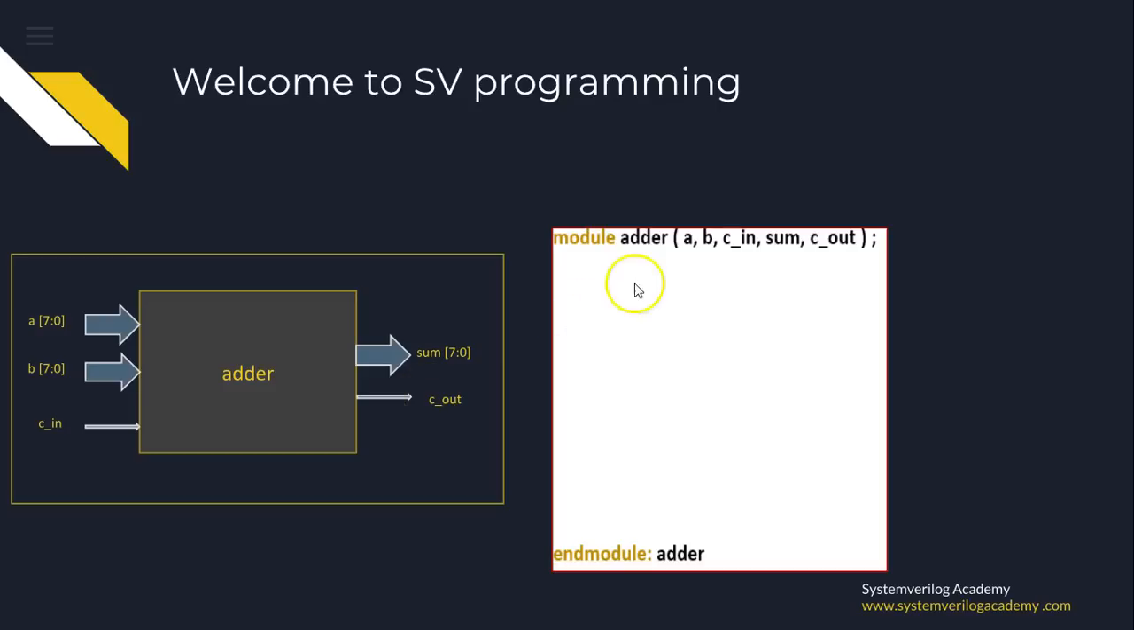You will write the SV code in a module. As seen in the previous slide, the syntax is: first the SystemVerilog keyword module, the name of the module, which is adder here. Next, within brackets, the ports of the module are listed. They are A, B, C in, SUM, and C out. You can assume that ports in a module are the pins of the IC, if the module represents a whole IC.